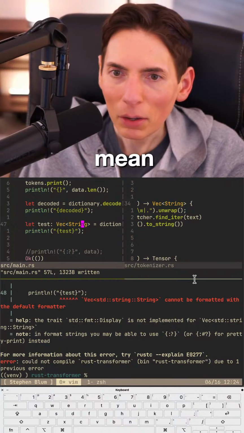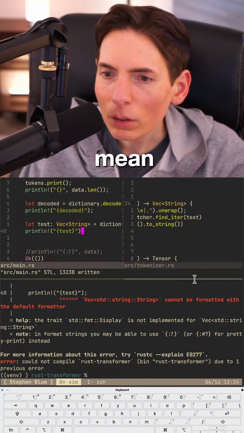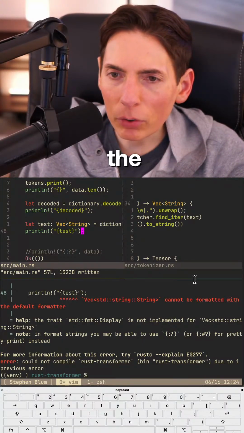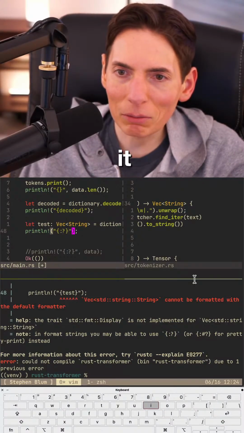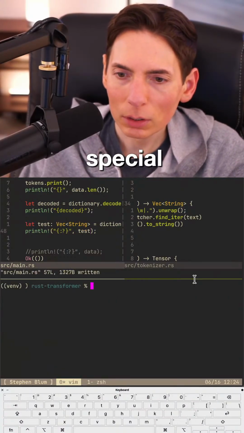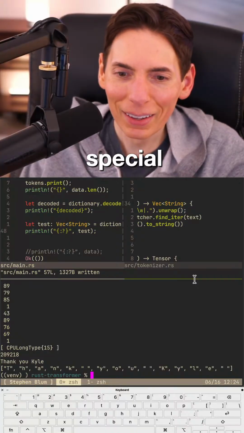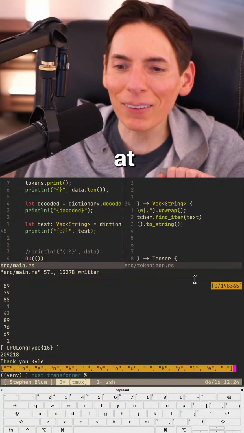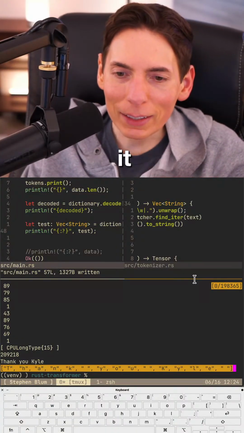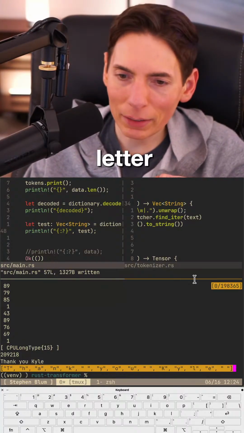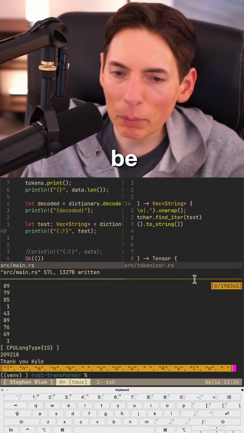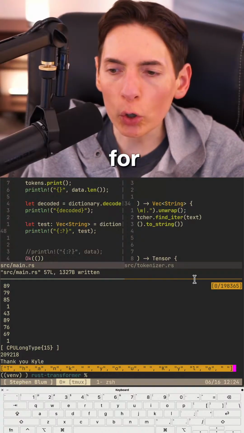What do you mean? Cannot be formatted with the default formatter. Oh, okay. Well, then what if we made it extra special? Hey, look at that right there. Although it gave me letter by letter. And I want this to be a parser for word level.